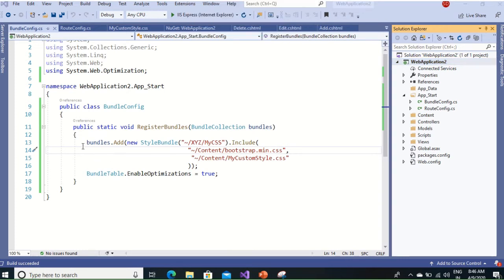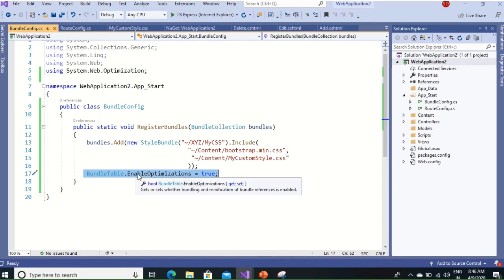So here we are adding this bundle to the bundles collection. Another line, this is the important line. If I do not write this, then it will not go for bundling. So BundleTable.EnableOptimizations equal to true.